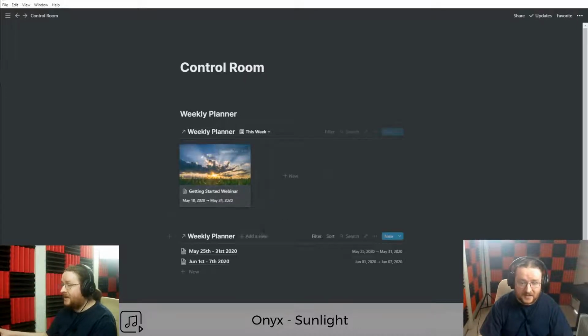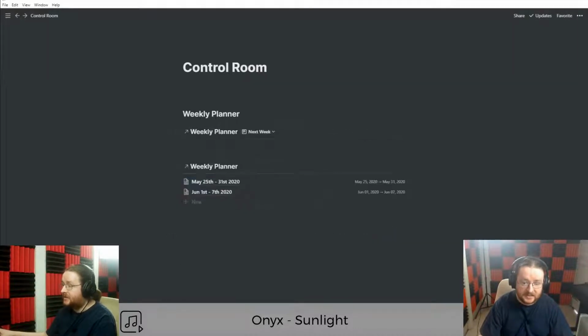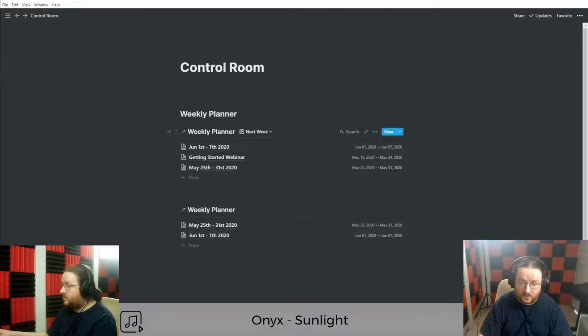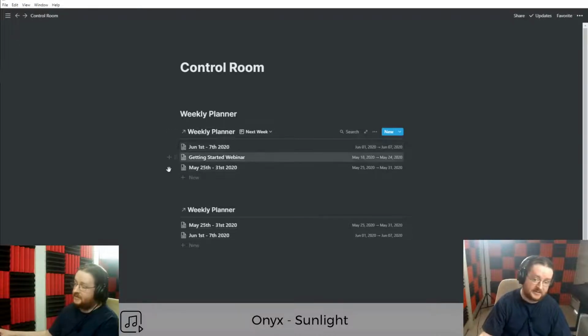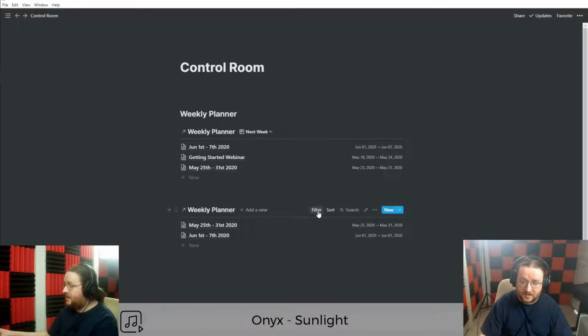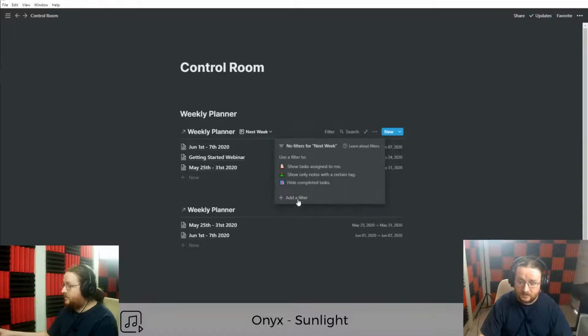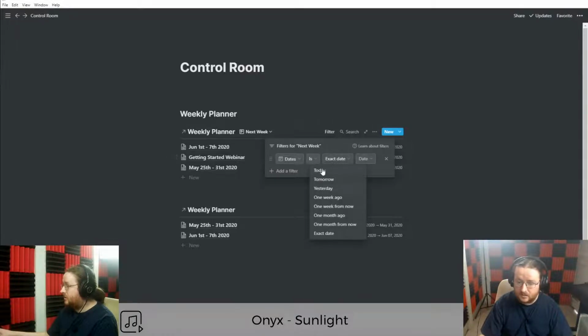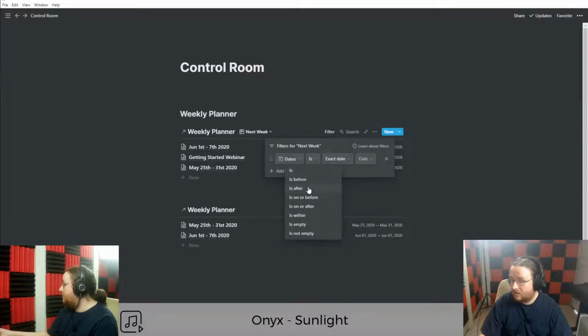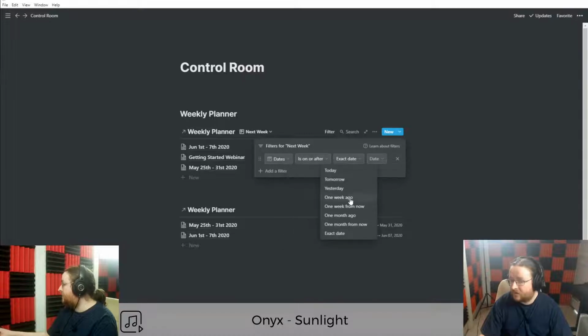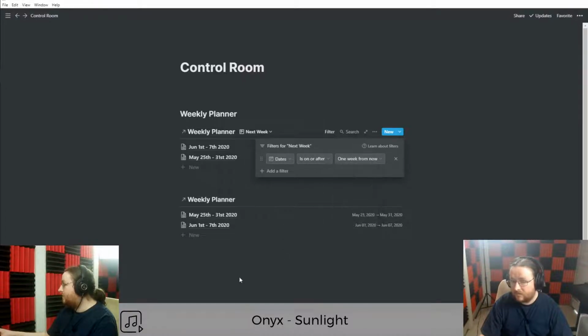And so now we have the ability to switch between the same data, the same information with multiple views. Now, I need to fix this filter. So to do that, we're going to come in here, the filter there, same filter. Come over here, filter, add a filter, dates, is on or after 1 week from now.